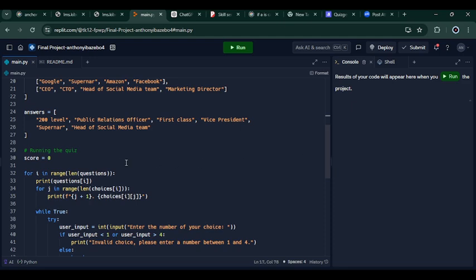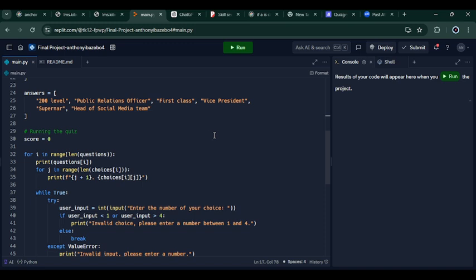So first things first, the score is equal to 0. You have to initialize it to 0 because as it goes on, it's going to be calculating the person's score. So the first thing, the first for loop: for i in range of the length of the questions. Then it prints out the questions, so for question i, it brings out question 1, question 2, question 3, question 4.